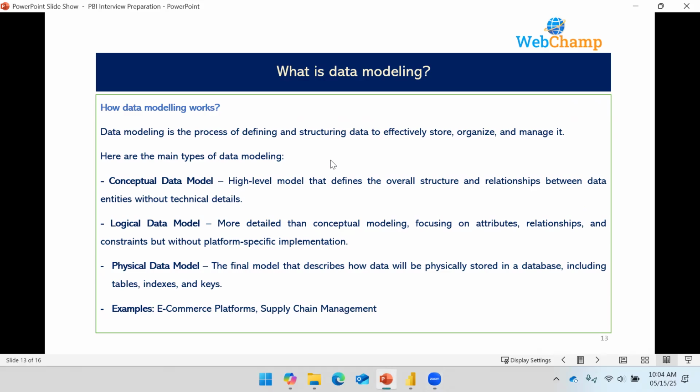Right. If you would like to discuss examples, we can take an example of an e-commerce platform, such as Amazon and Flipkart. Any e-commerce platform you can consider. In e-commerce, there is something called product, customer, orders, and then payments. These are the business entities that are defined in the conceptual model.